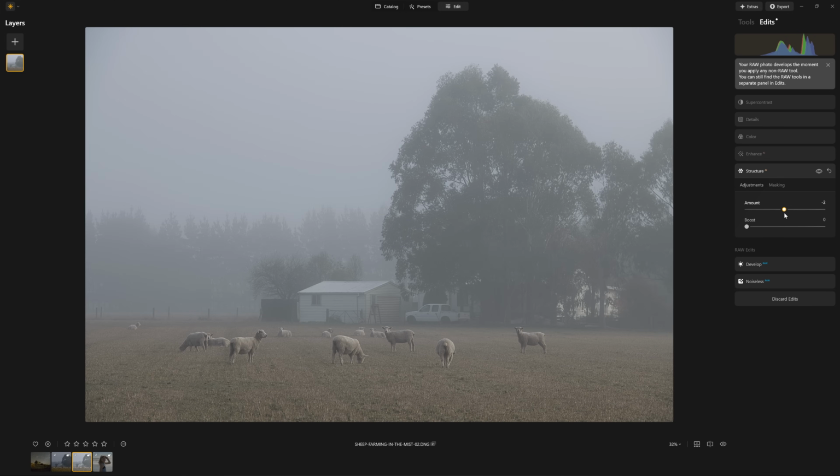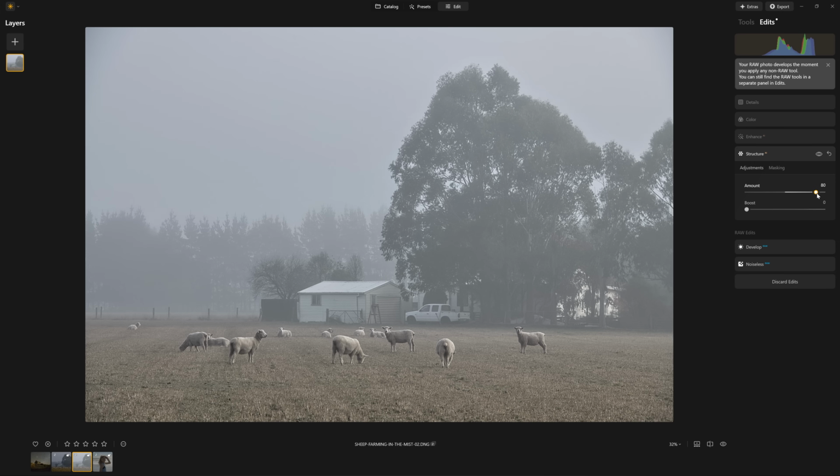Perhaps that's too much. Oh look, we can actually take this in a negative direction. Oh, that's interesting. It gives it a kind of painterly quality. By playing around with these sliders, you get to learn what certain tools do and how they affect an image. So after they've applied Structure AI, they've decided Enhance AI would be a great addition.